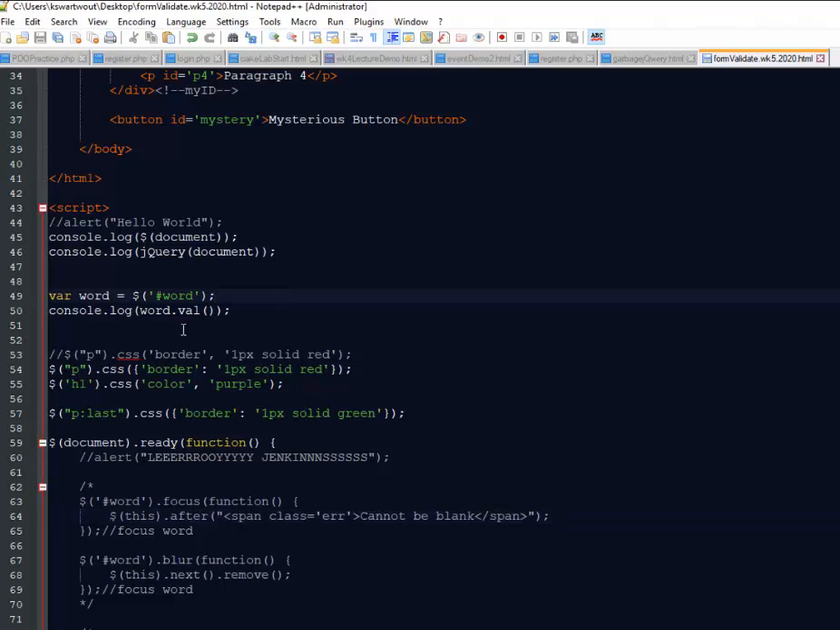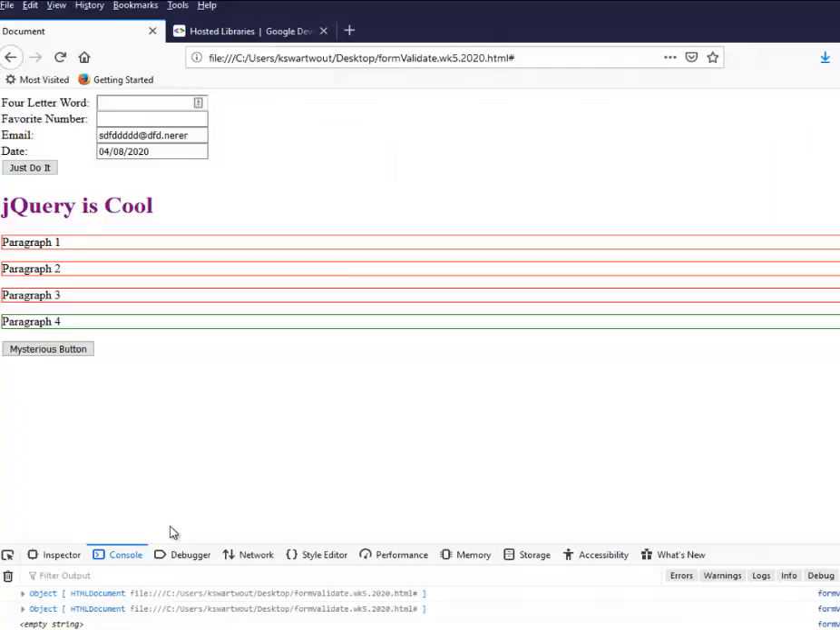Oh yeah, that's what this stuff was right here. So here I created a variable called word, and it's set to the value of the jQuery object of word, and then I'm logging it. It's an ID, so it's only going to be a single thing, and that's the value of that thing. Right? In JavaScript, it'd be dot value like that. I'll try that. I don't exactly know what it's going to say, but it's undefined, right?